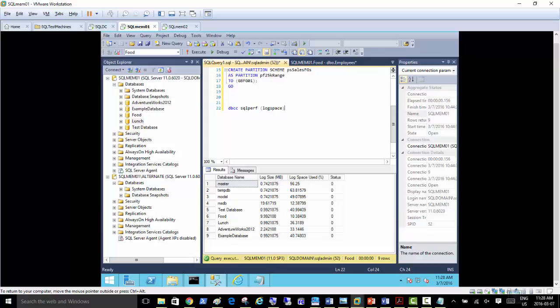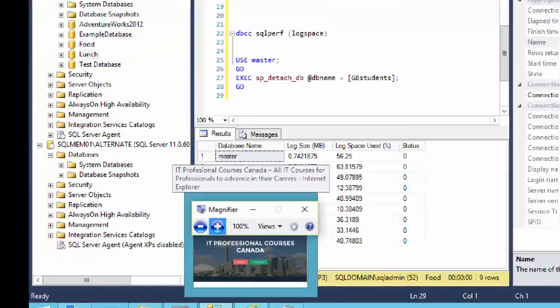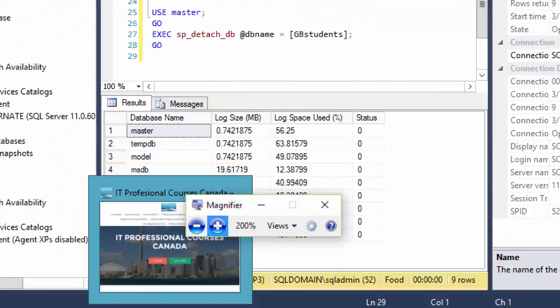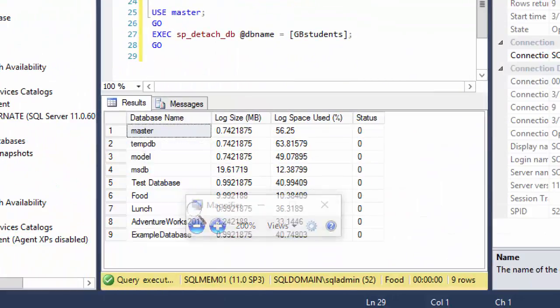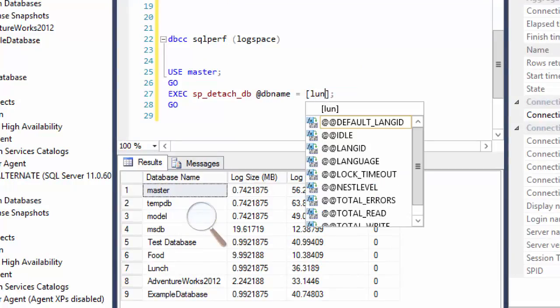So that command there. Okay, so instead of GB students, I'm just putting their lunch. And does it detect that?